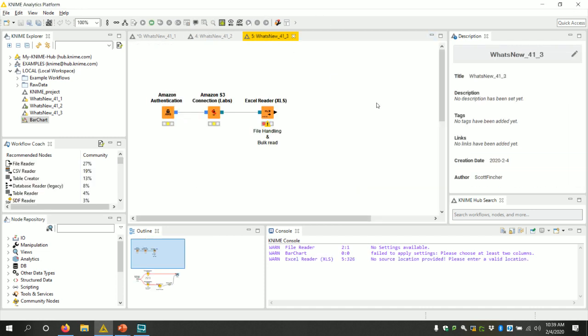So I've got a little example here. In this case, I have my Excel reader that's connected to an Amazon S3 connection from Labs. You can see that this little blue port here has a slightly different color, maybe almost an aqua color, that represents this new file handling connection. So the idea here is that if I had a bunch of Excel spreadsheets sitting in an S3 bucket somewhere, I make that connection and then my Excel reader could read all of them at once.